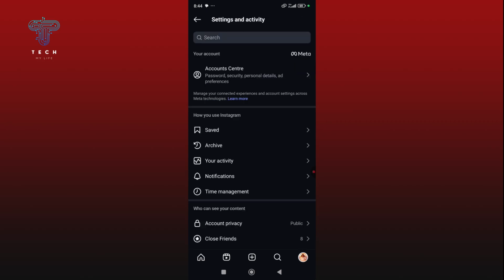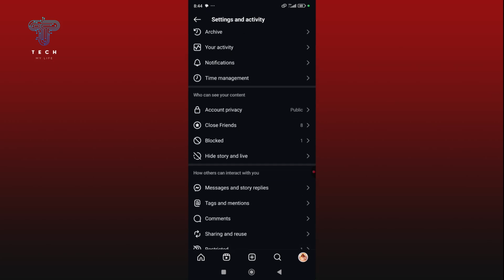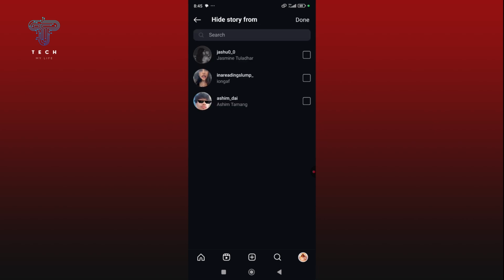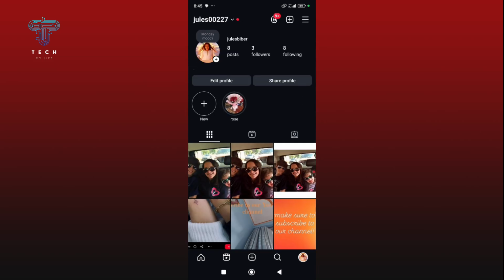Now scroll down to who can see your content section and select hide story and live. Furthermore, choose hide story and live from again. Likewise, select all followers to hide your story from everyone temporarily. Hit done, then go back and tap on your profile picture to create a new story.